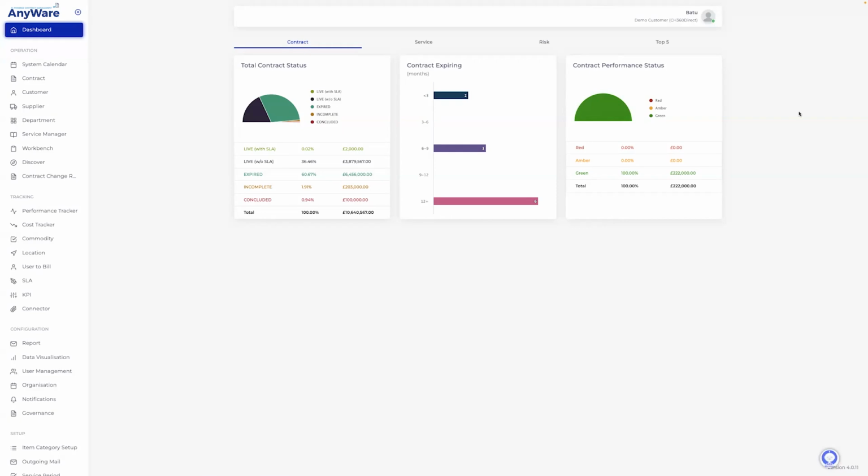When we first log into the system, the first thing we'll see is a dashboard, which we're looking at right now. Under the dashboard, we have four main tabs. First tab is a contract. Under the contract, we can see our total contract status in a visual environment, as we can see right here. We can also see how many of our contracts are expiring in numbers. And we can also see the contract performance status as well. The green, you can see it with their value and their percentage, red and with yellow visuals.